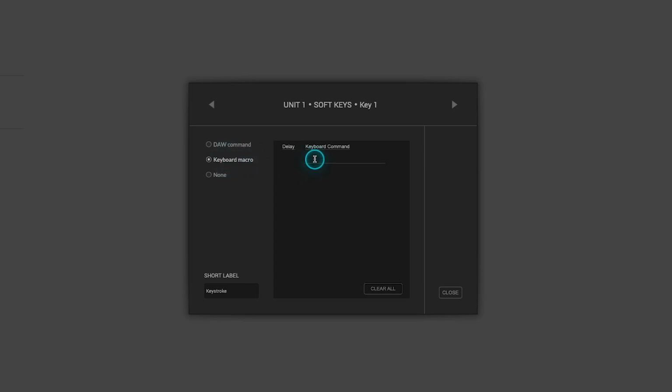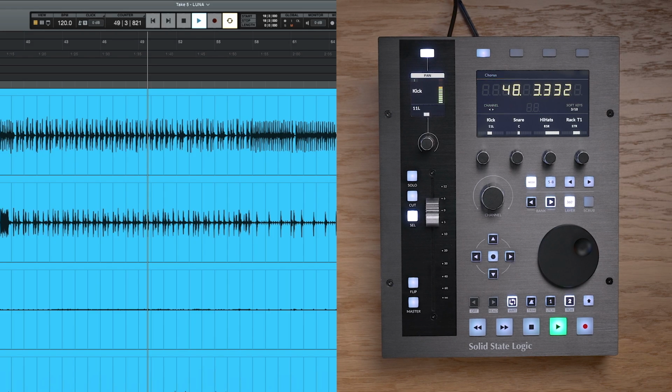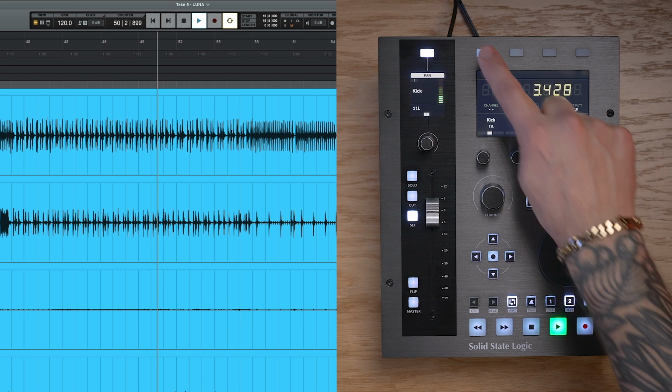By means of an example, let's create a keyboard macro that inserts a chorus marker for us. I'm going to program in numerical keypad Enter, which inserts a new marker for me, followed by typing the word chorus and finally Enter to confirm the marker insertion. I'll give this key the short label chorus and close the window. Now, if I go back to Lunar and push this soft key, it inserts a marker named chorus automatically for me.